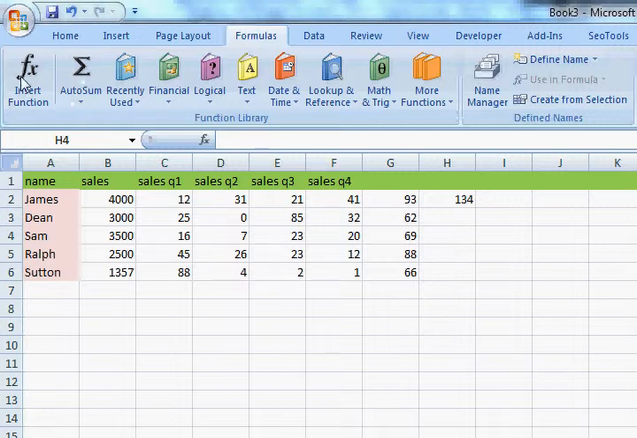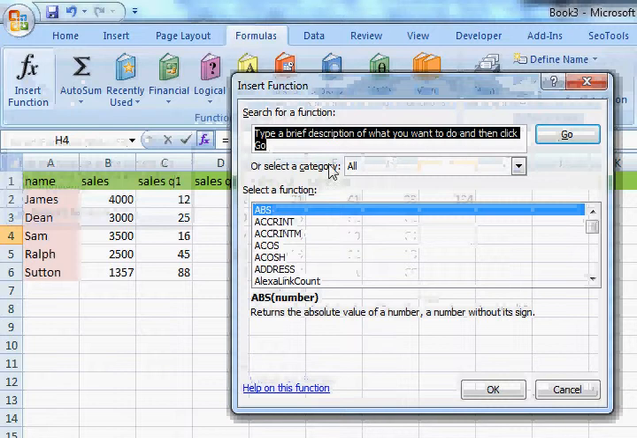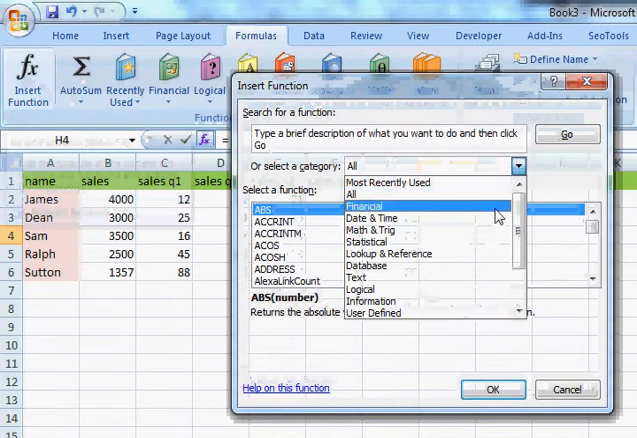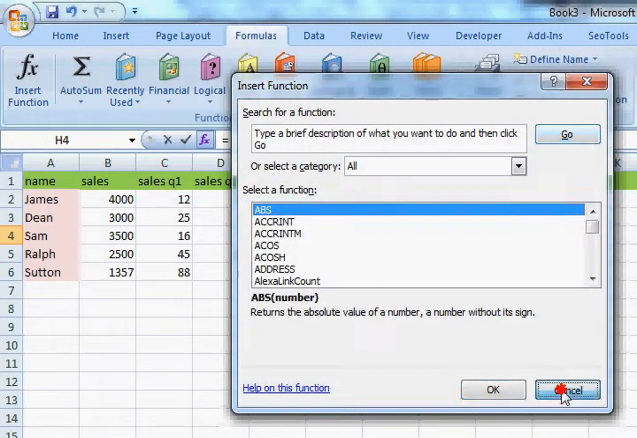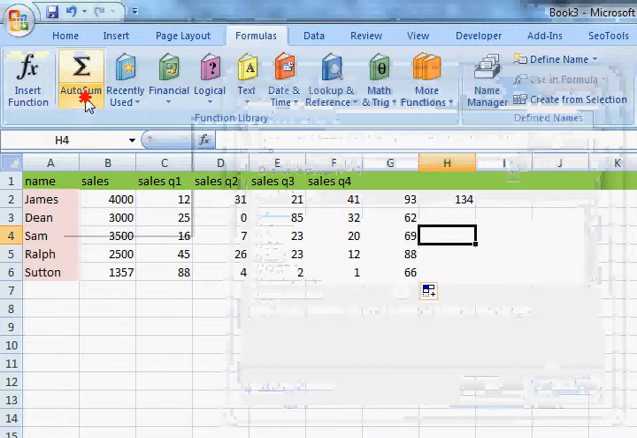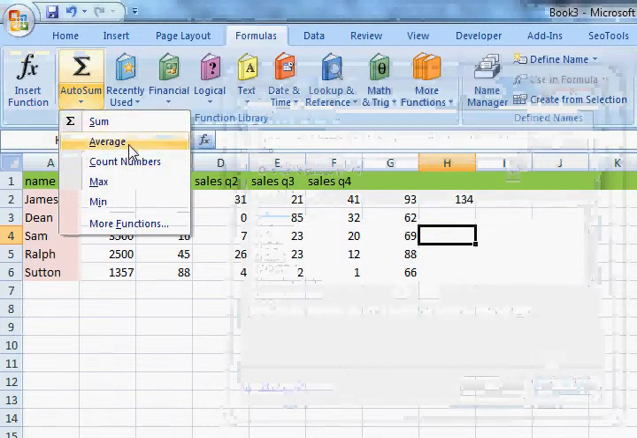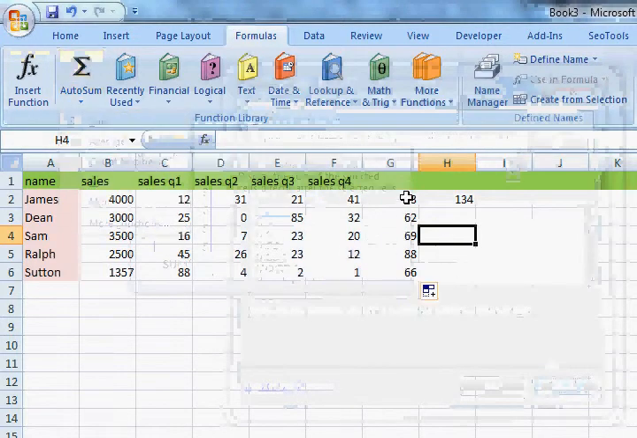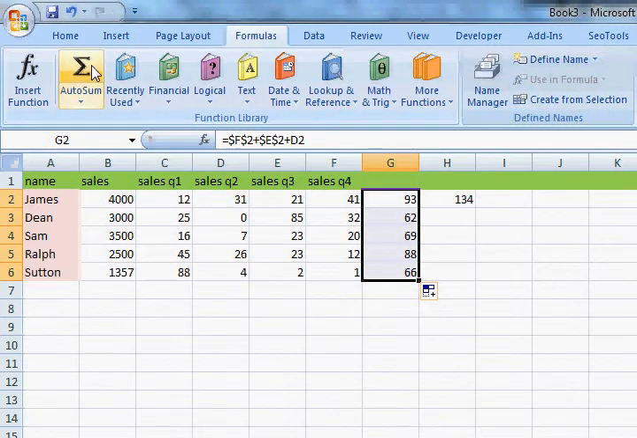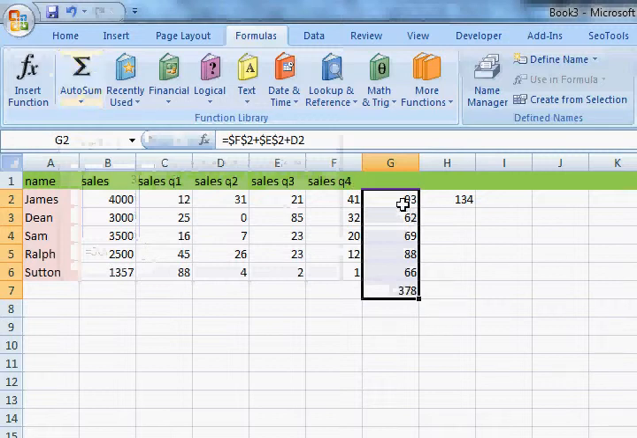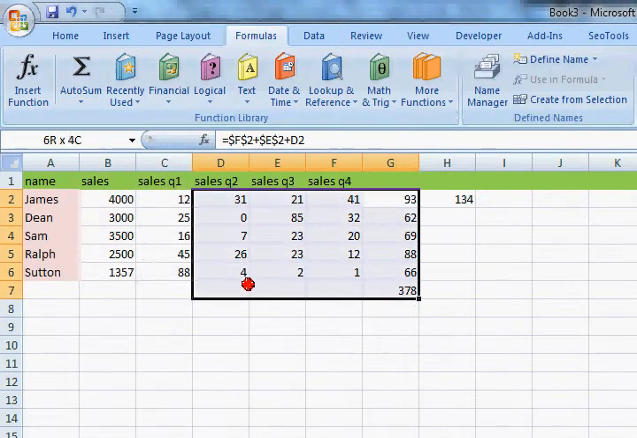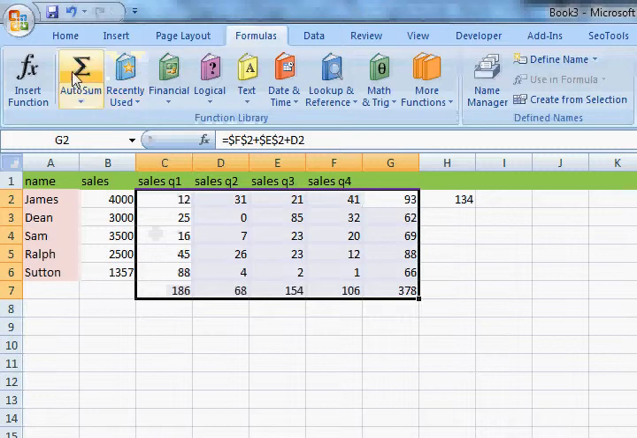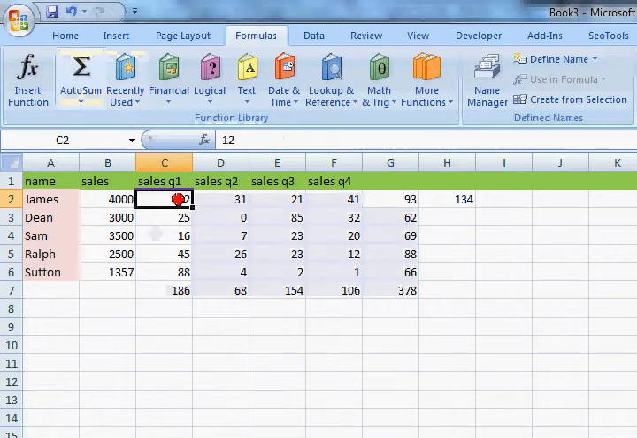You can either go to the insert function to look for what you need, or you can just go here at AutoSum, and here you have the most commonly used. We'll start with sum. If you click on this icon, it'll basically do the sum of the last thing you need. You can select multiple rows; it'll have the exact same effect. That's one way of doing it.